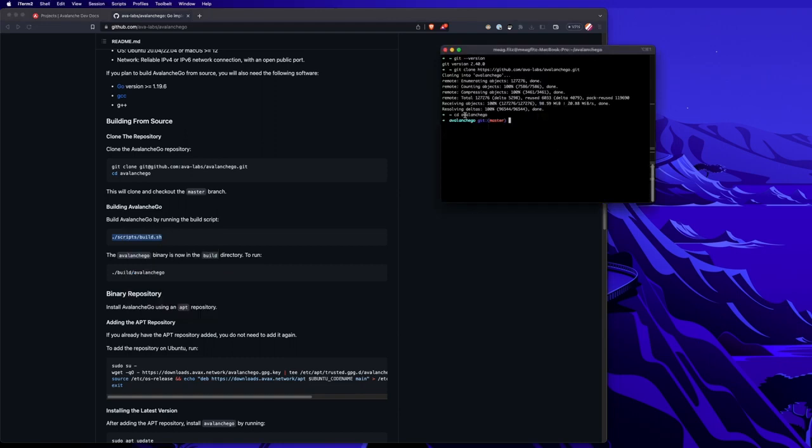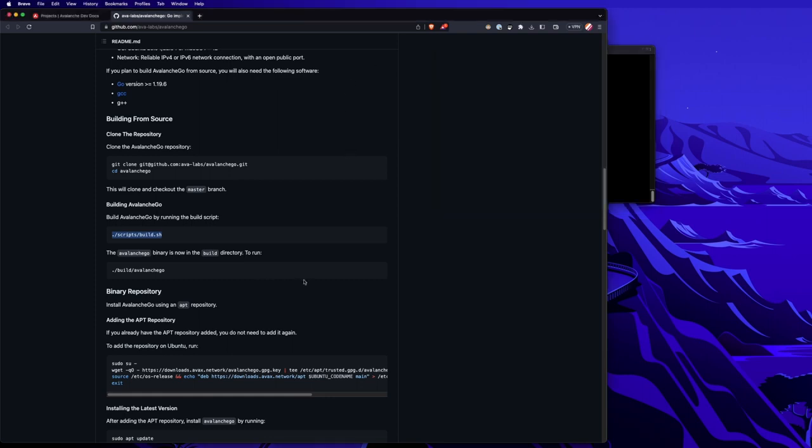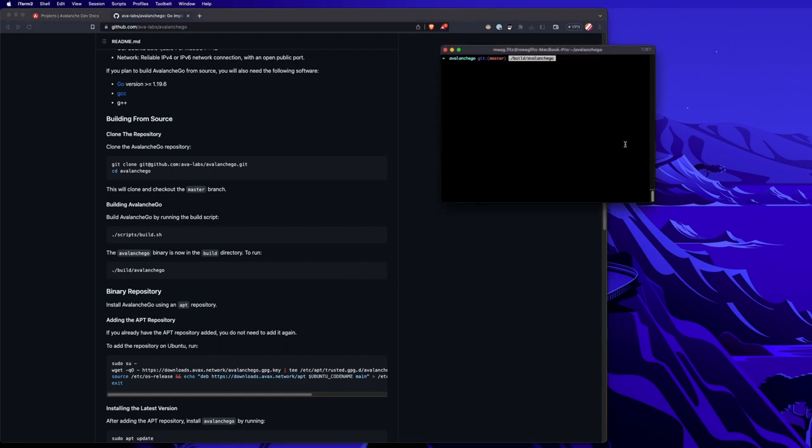So first we're going to make sure we're in the base directory, and we're just going to paste this in and hit enter. And while that builds, we'll wait patiently. Great, it's built. We can move on to the final step, which will be running AvalancheGo. In order to run AvalancheGo, all you're going to need to do is come over here, copy this, paste it into your terminal, and hit enter.